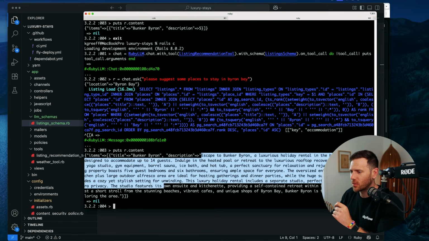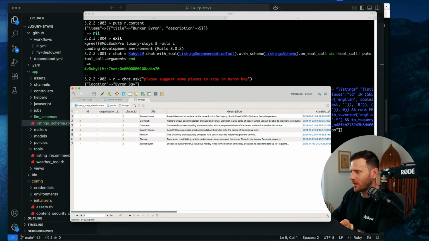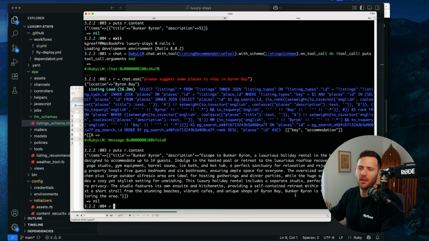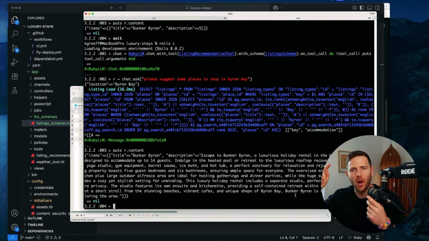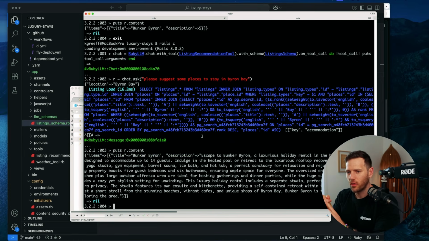Title, description, and is that the exact description that we have in the database? Escape debunker Byron, escape debunker Byron. Boom. I'm frothing. Well done, team. Thank you very much. This is a game changer for me. I believe the model support is all the OpenAI models. I don't think Anthropic supports it that well. And I believe that Gemini does too. So there is support for that. But I love Ruby LLM.